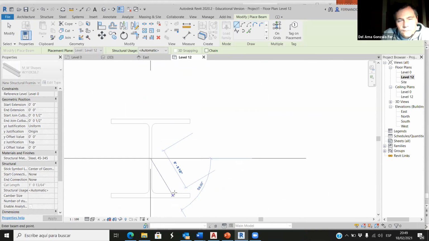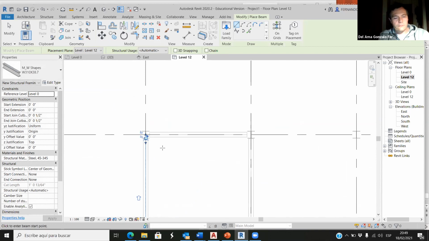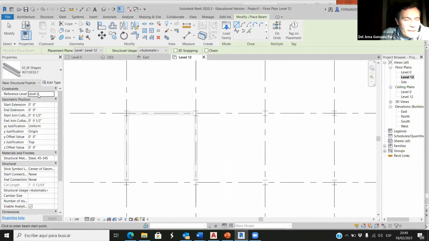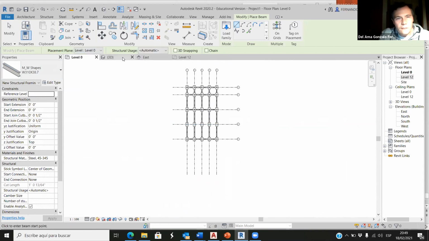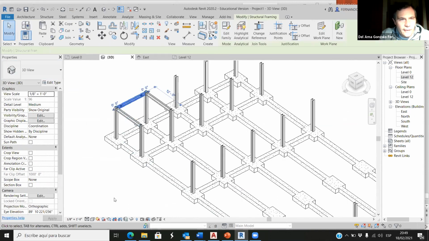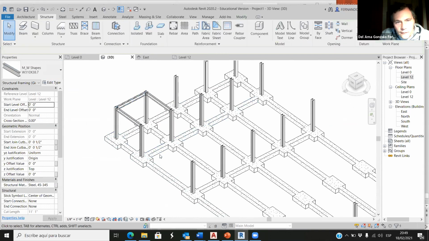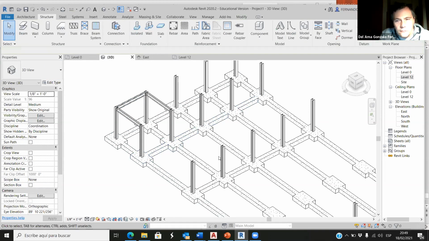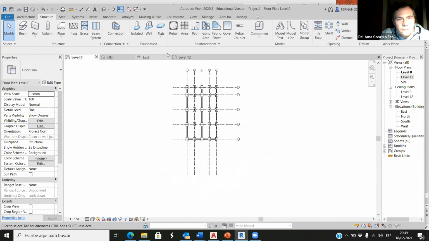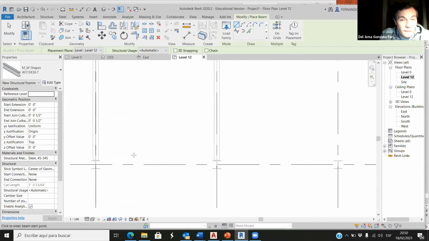Three. And 4. Okay. What happens? You see that the reference level is 0. Why? If I'm on level 12, I don't know. But you see, if you click here, the reference level, now it's level 12. So I think there's something. Oh, there's one missing here. Okay. So beam, level 12.